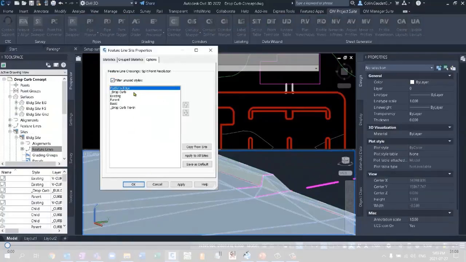We've got the platform edge. That's what the building is sitting on. We've got the drop curbs. So anytime that drop curb intersects, or the laneway intersects the building, the building dictates that intersection point. But anytime this drop curb style intersects parent or basic, both of which are the ones that were used by AutoGrader, it's going to establish those intersection points. And then the tie-in, the drop curb tie-in, is just going to conform to everything else.